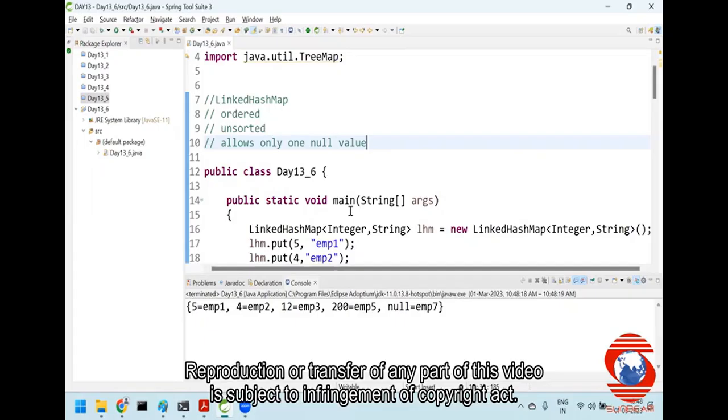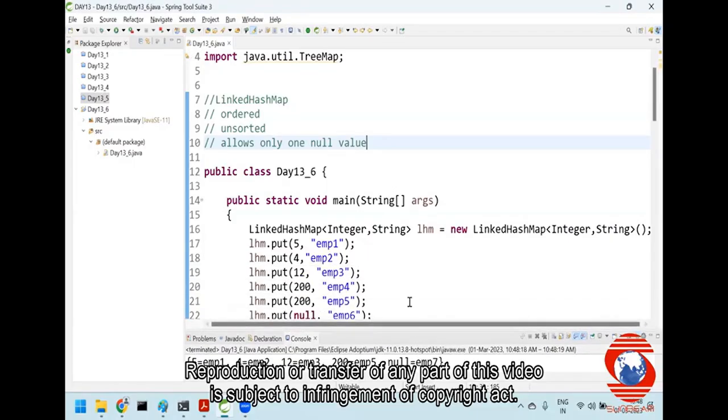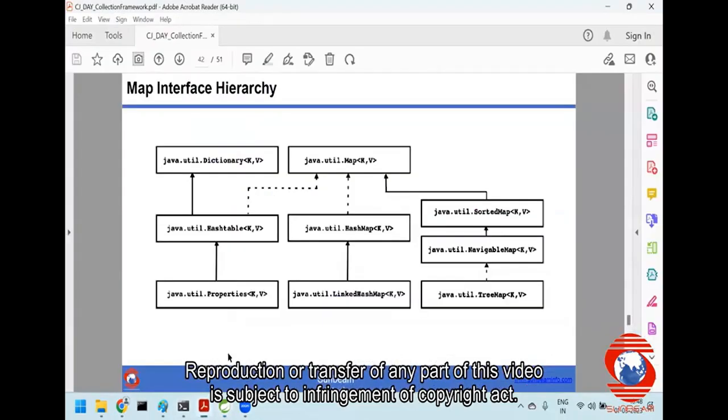The only thing you need to remember is that whenever you go for hash map, or the map hierarchy, you have the methods called put and get. Any more queries? No. Okay. If no, let us come to this part.